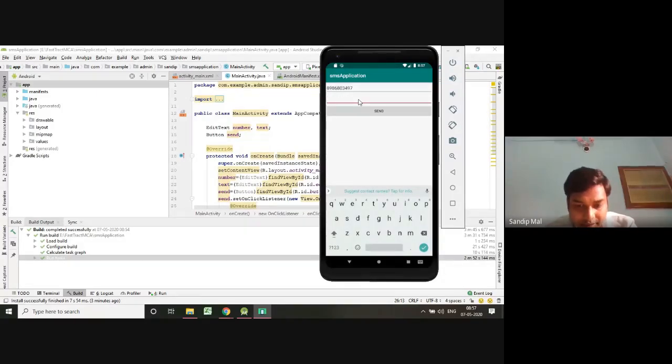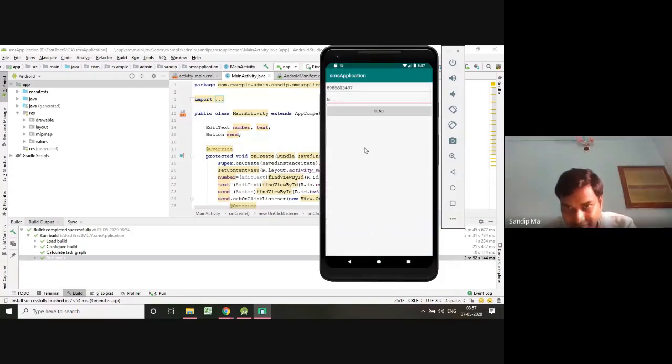Now suppose Hi. Send it. Look, here it is written send success. That means it was originally sent as a message. But this is a virtual device and no operator is connected, so it will not work here. But if you install it on your real device, it will definitely work.